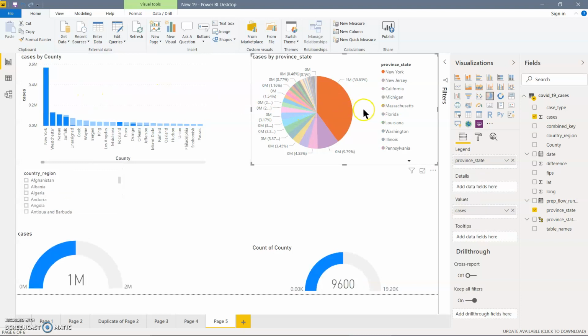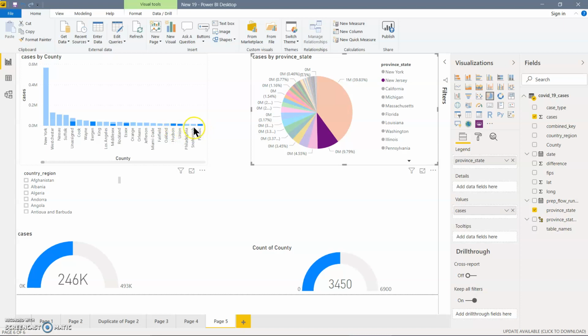So you click on one thing here, and you notice how the count of county changes, the case number changes, and that's just for New York. You click on another one here, and everything changes accordingly. Like this is New Jersey, and it lists the different counties here, and then the count of the county, as well as the number of cases. So it's really cool that you can actually do it like that. You click outside the box, and it brings everything back to normal.